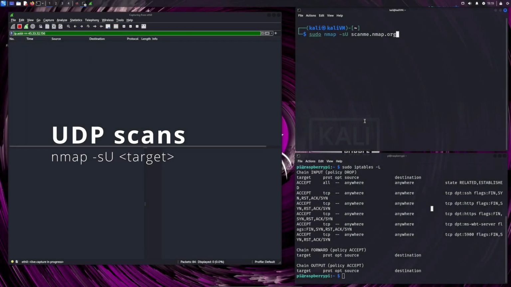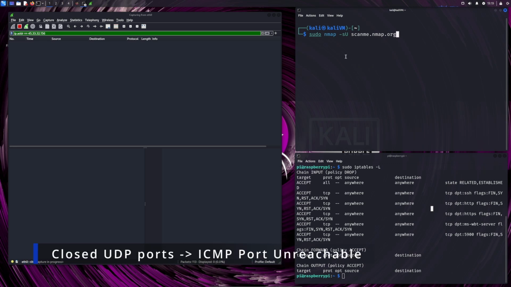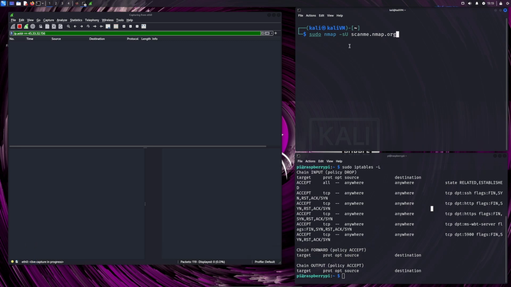UDP works very differently than TCP. Since it's a connectionless protocol, we can't rely on the SYN packets. So the basic rules for UDP scans are the following. Closed ports should respond with an ICMP port unreachable, and open UDP ports won't respond to our probes.